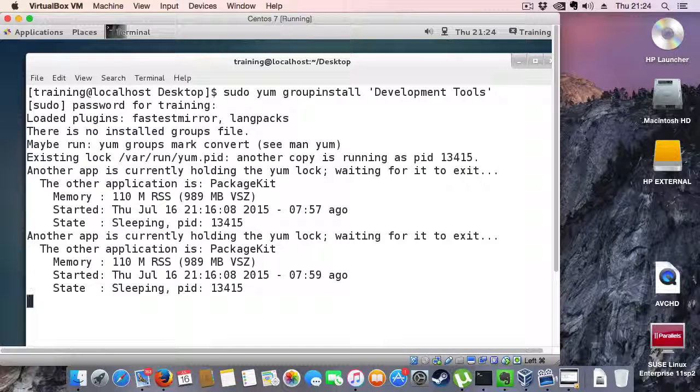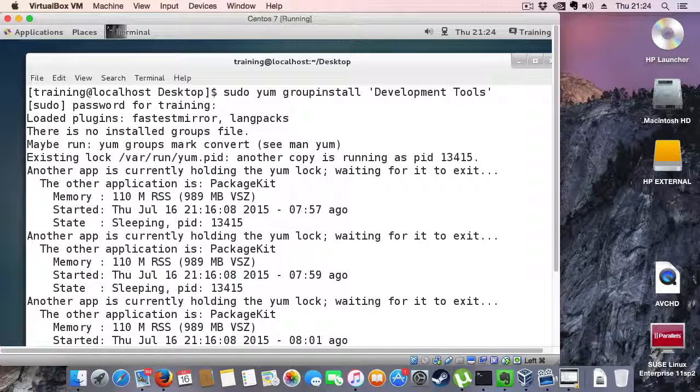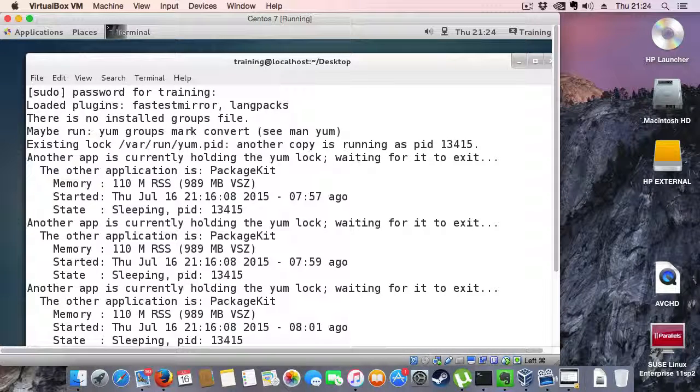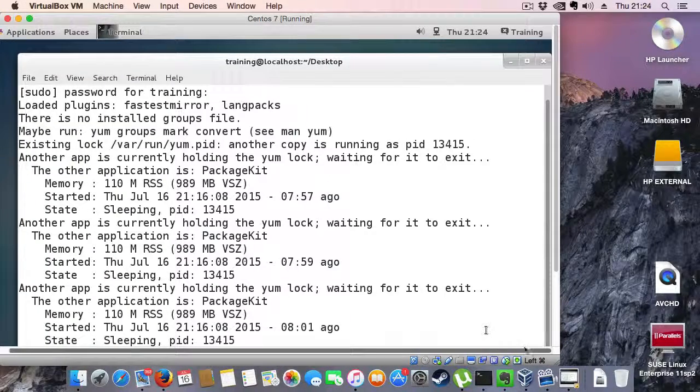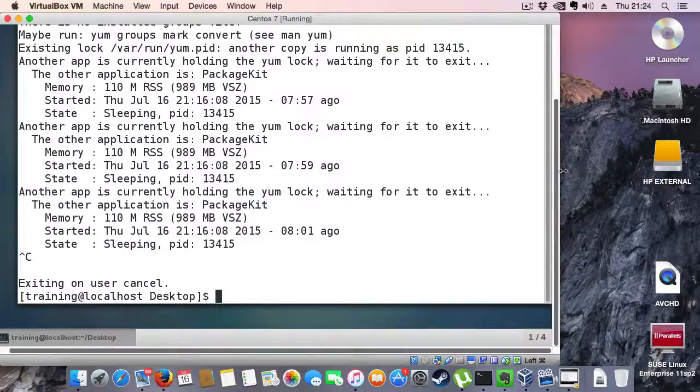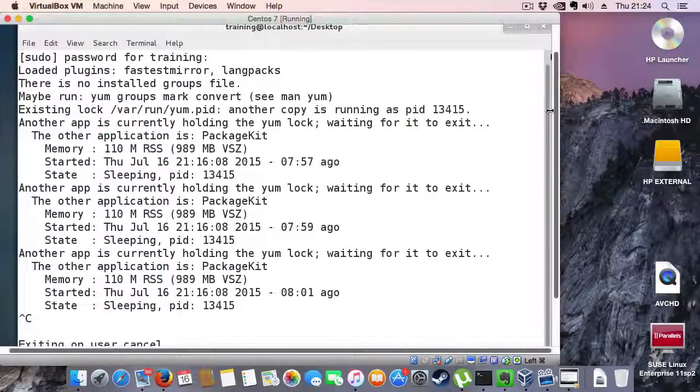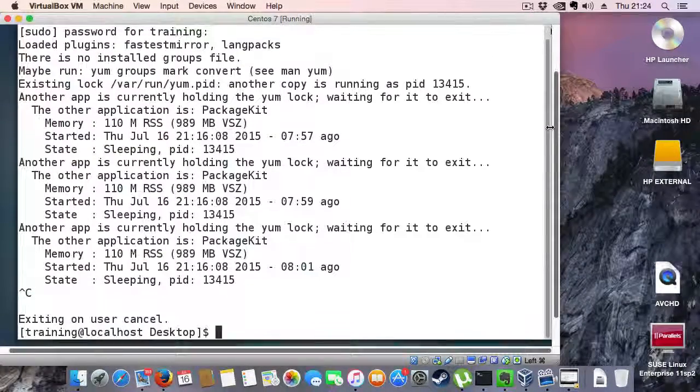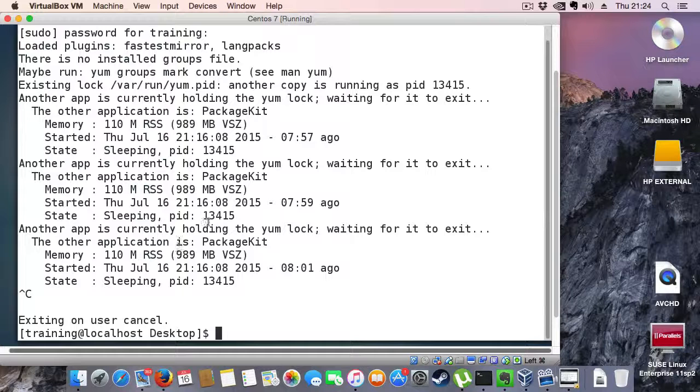I'm going to press Control C to close out of this. So it looks like there's something already using Yum. Now with my screen resolution being this bad, it's a little bit hard for me to see what it is. So I'm just going to kill the process. It's telling me what the process here is. So the PID is 13415.